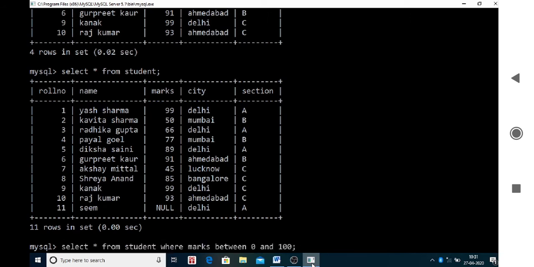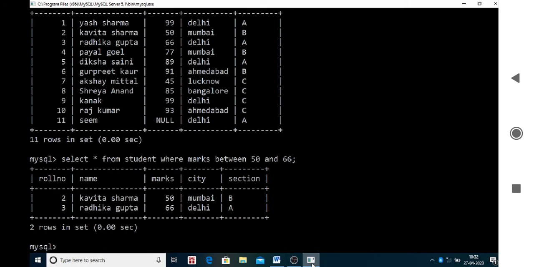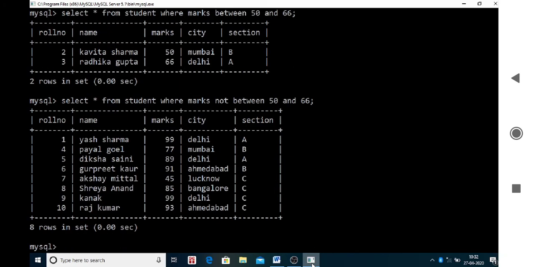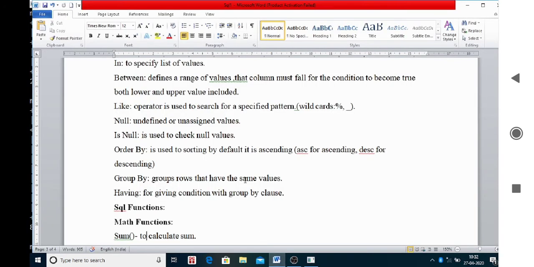Here I say 50 to, suppose I say, 66. It will include 50 and 66 also. Since there is no other value there, it has shown this. And there is one more: if I say not between, it will exclude these values. So this is not between. Now next is the like operator.